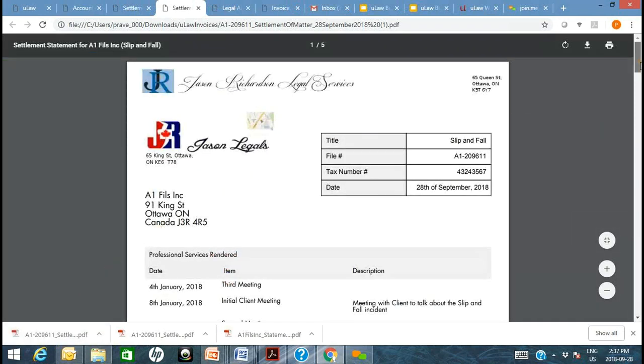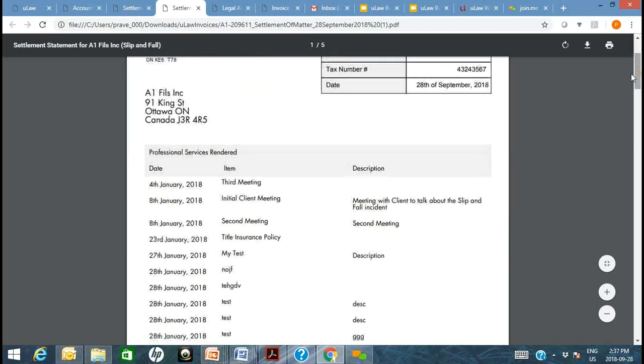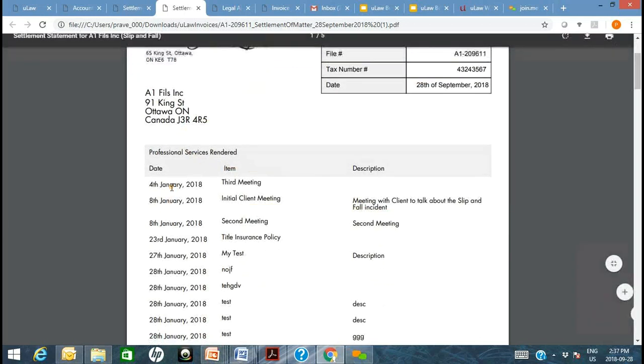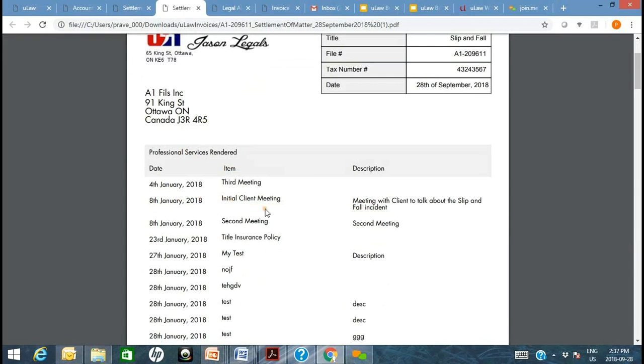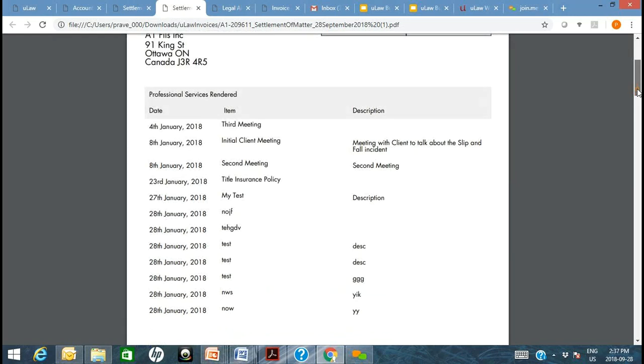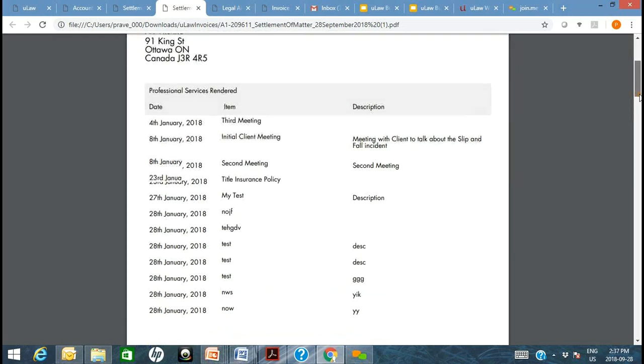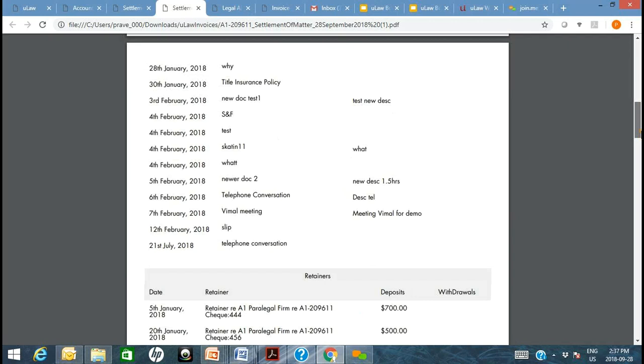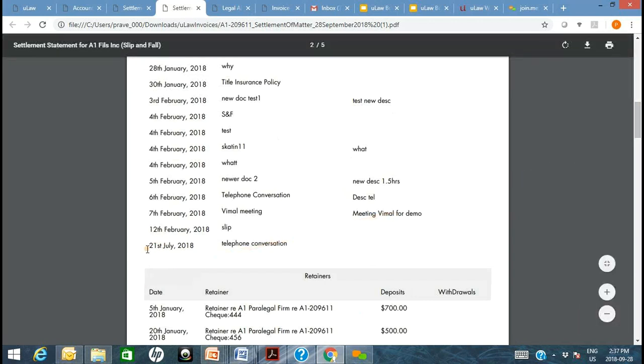If I were to generate the settlement and accounts, this gives you the entire professional services rendered from the starting date, the first date that you had. Obviously, this is a playground account, so I apologize for the descriptions, which may be a bit misleading. But it is chronologically ordered from the first day of work by calendar to the last work that was done 2 months and 7 days back, right?